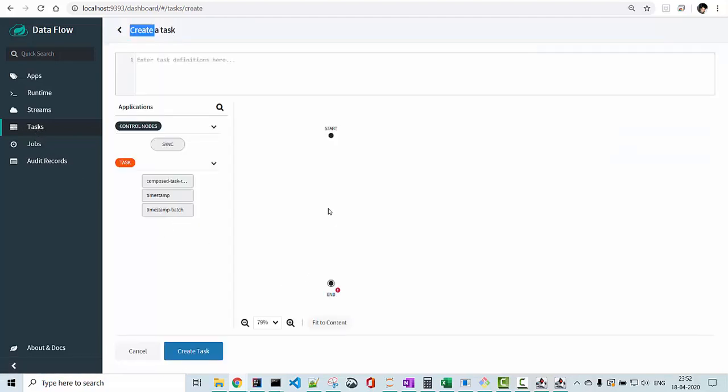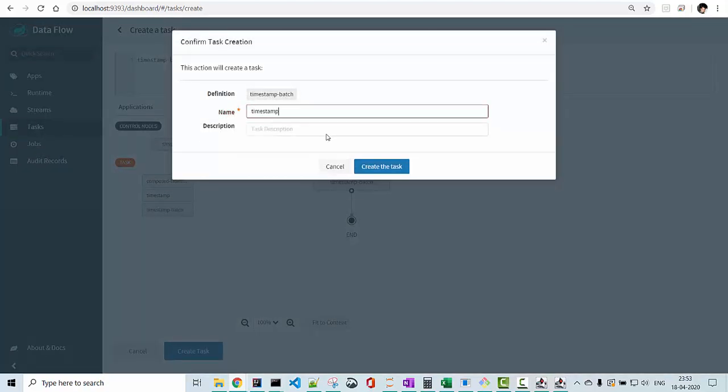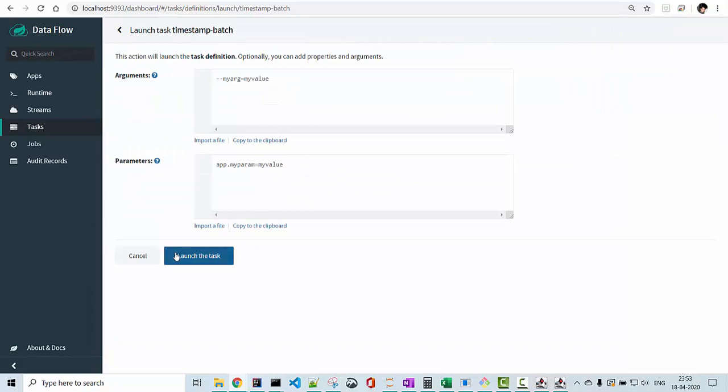Now let's see how we can create a Spring job as a task. There was a timestamp batch app, and we can simply add this as our task item. We just need to provide the name of the task and create it. Give it a name again, timestamp batch, and create the task. The task got created. We can now launch it.